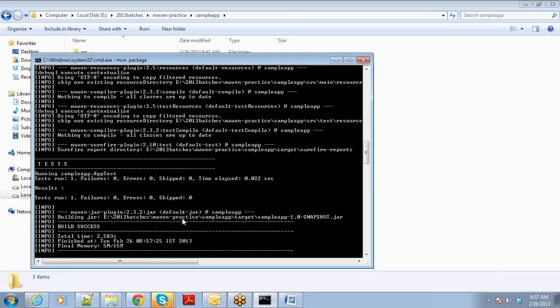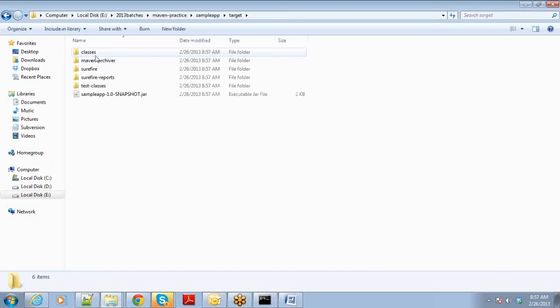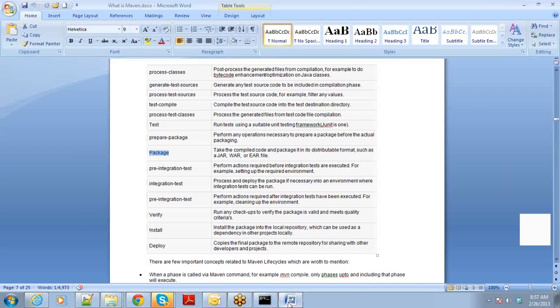So now it is compiling, it is running test cases and then it is packaging. It has created one jar file. It will be artifact ID - version. That is the structure of any jar file or any war file. Now if you see the target, you will see the jar file that is getting created. So what we have seen in this is Maven compile, MVN test, Maven package. Now we will do Maven install.